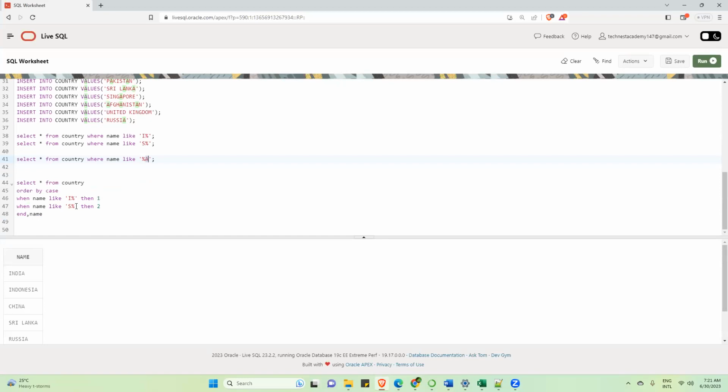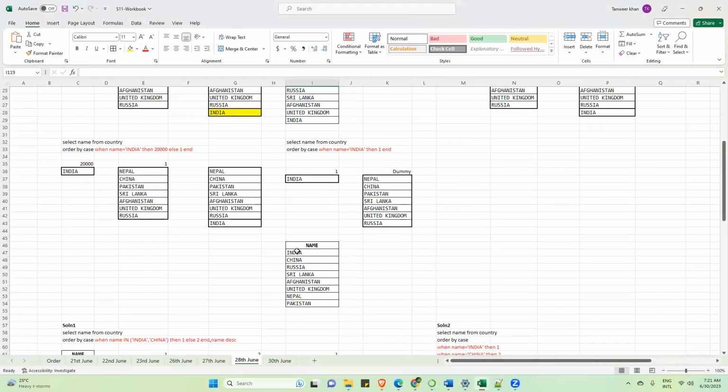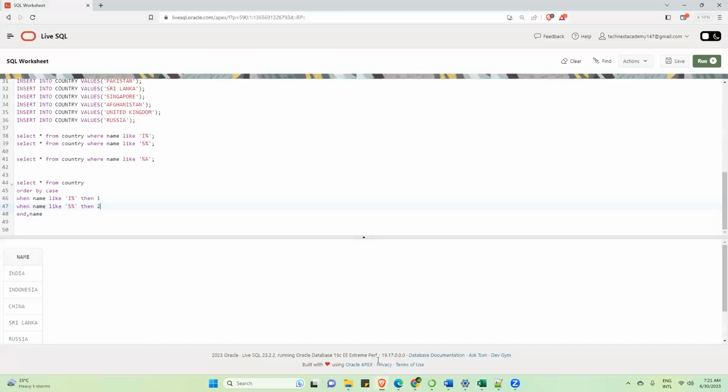Good catch. So actually, the else part is not mandatory. Even if you do not write the else part, the remaining countries will be placed in a dummy bucket. I think last class I showed you one example of that. You can see the dummy bucket example here. Yes, the else part is not mandatory. The remaining countries will be placed in the dummy bucket. You're right. Hope it is clear.